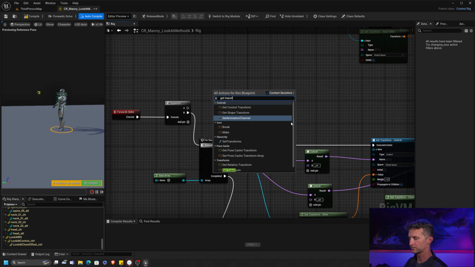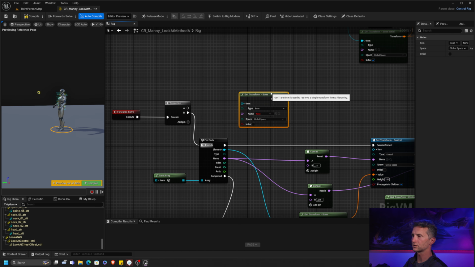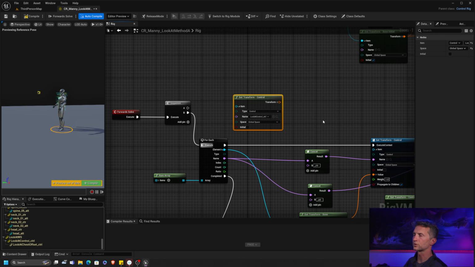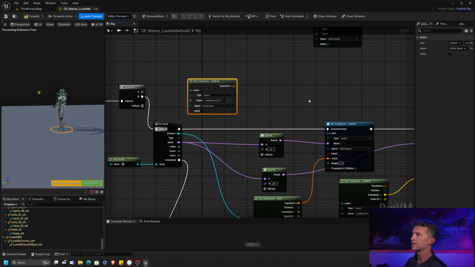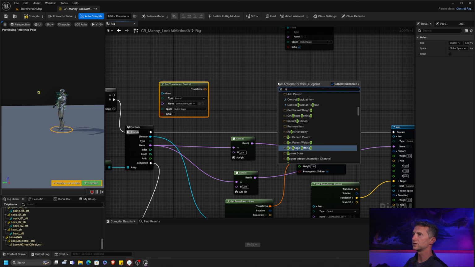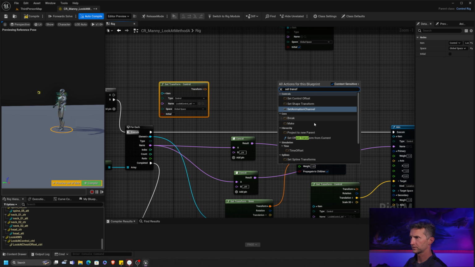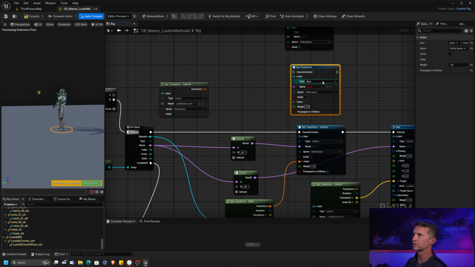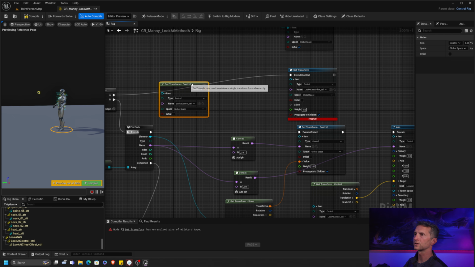So let's get the transform, and we're going to get the transform of the control, which is our look at control. Okay, a look at control, which we are definitely going to rename. Now, what we're ultimately going to be doing is setting the transform of our chest offset. So the item that we're going to be doing here is a control, and it is the look at chest offset control, which fortunately we did name correctly. So here's what we're going to do. We're going to connect this in.